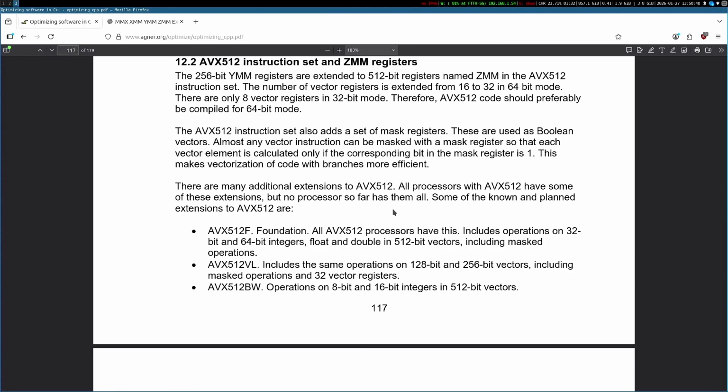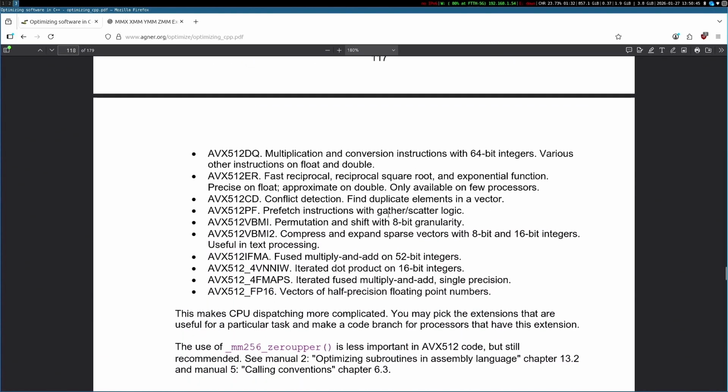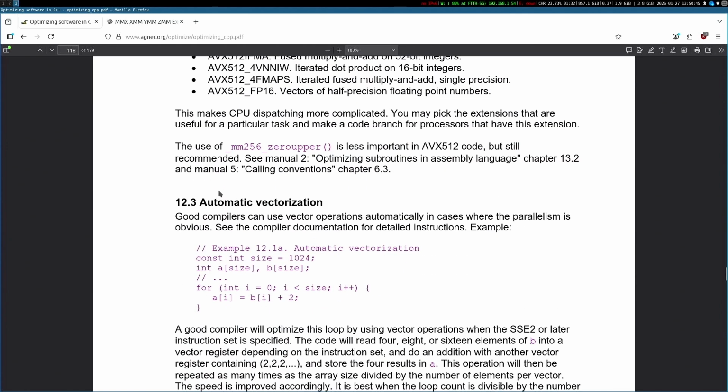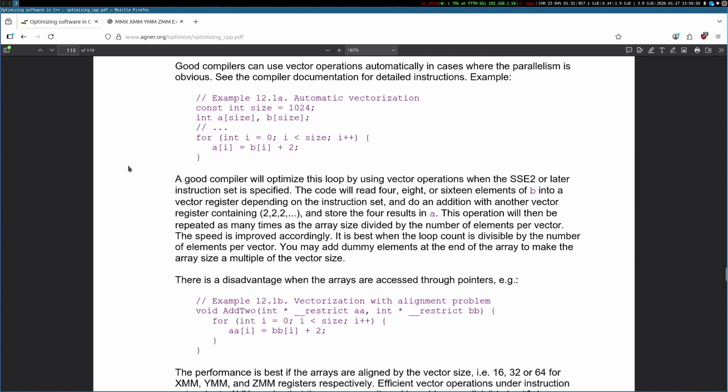I don't have AVX-512. Do I need to learn it? Do I need to learn all of this stuff? I don't know. I only want to know the basics.